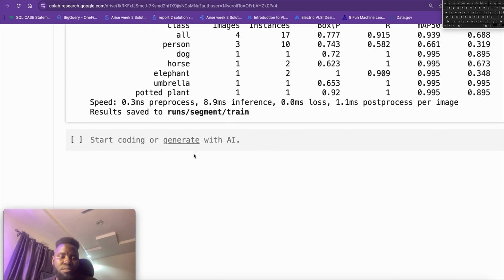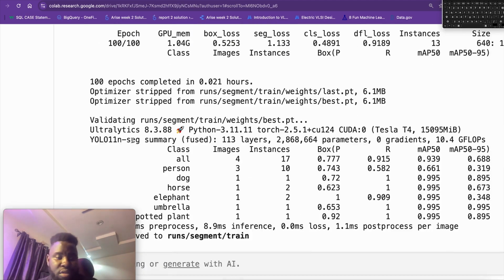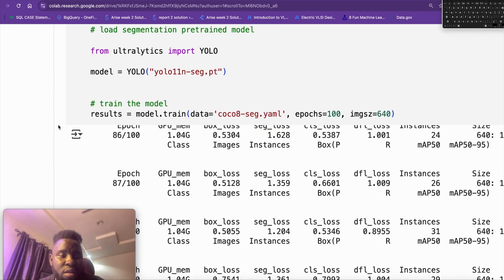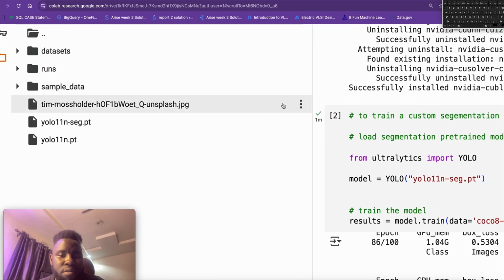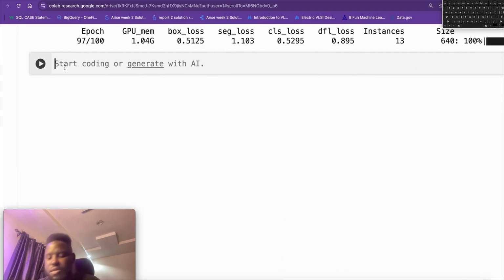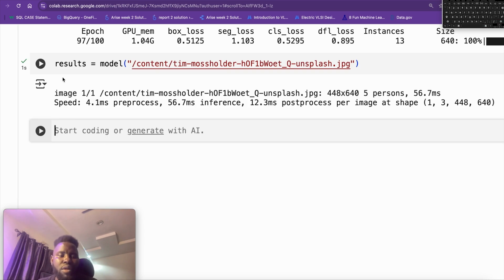That's how to do the training. So let's go ahead and look at some results. Let's run inference. We already have the model here, so let's pick up this URL and run some inference, and let's see what we come up with. So we have model results equals model, and then you pass in the path. And that runs it.